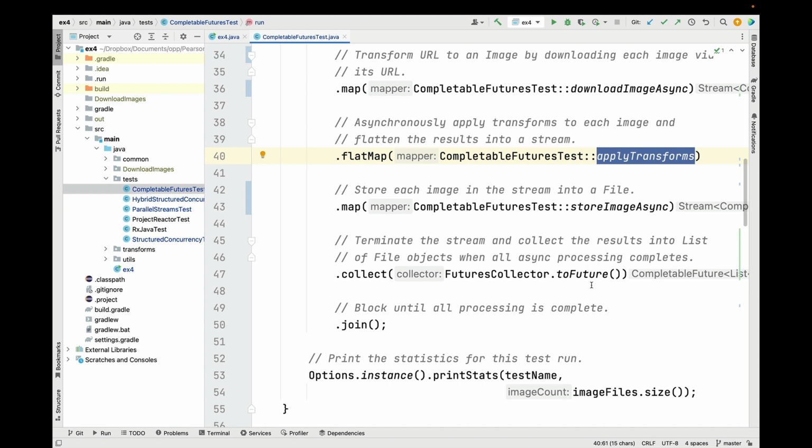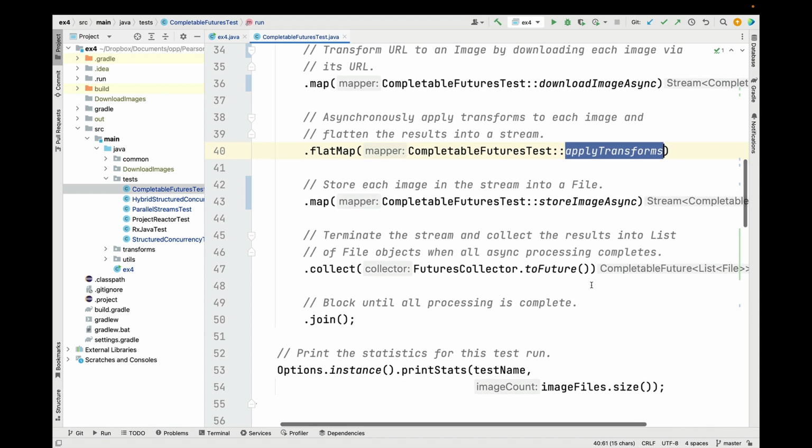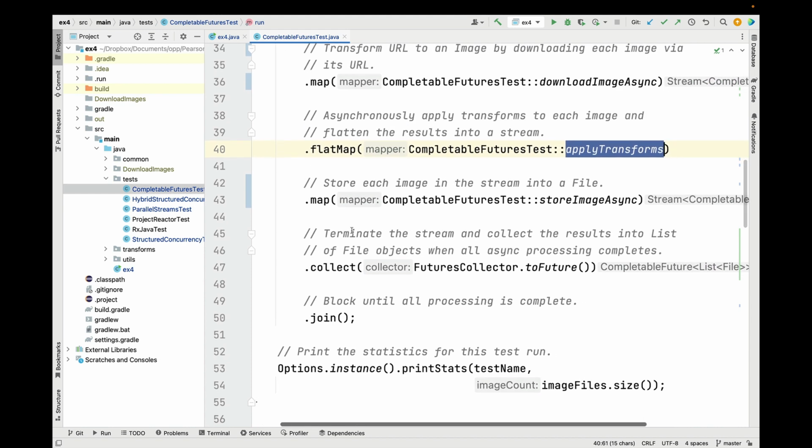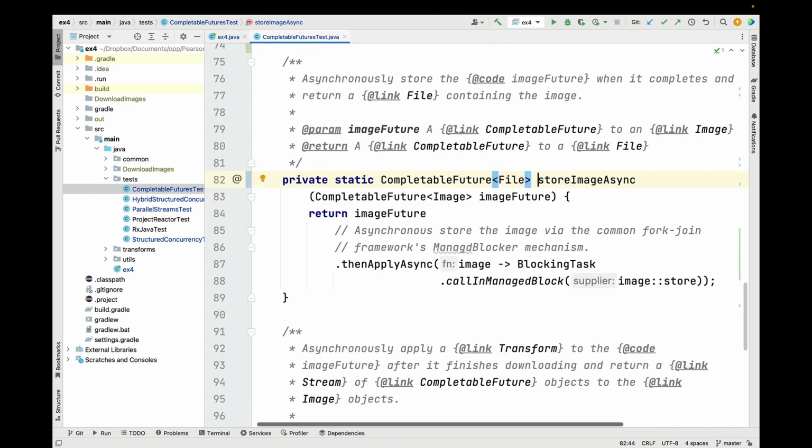If you take a look, we'll end up here with a stream of completable futures to images, and then we take each of those and we call the store image async method, which uses thenApplyAsync and the blocking task to go ahead and store the image on the local device. And again, we use the blocking task managed block helper method in order to make sure that the fork join pool, the common fork join pool, can be expanded as needed as things block on I/O, in this case on writes.